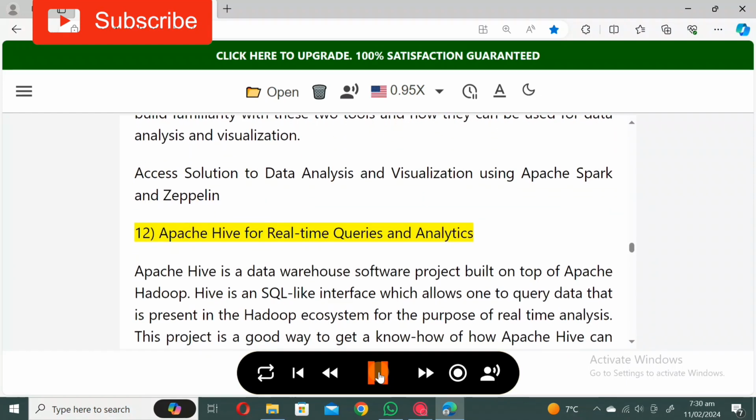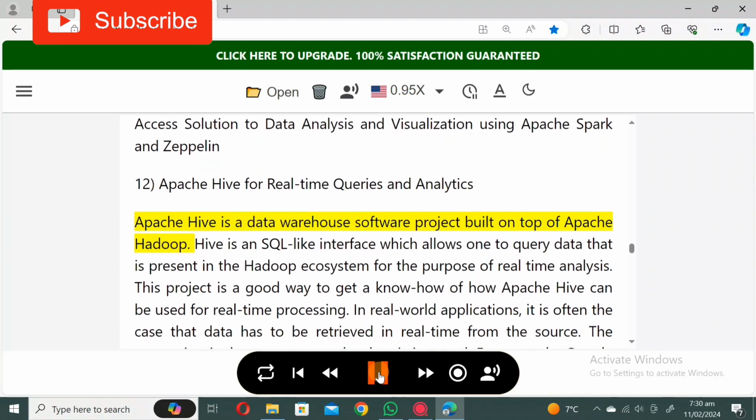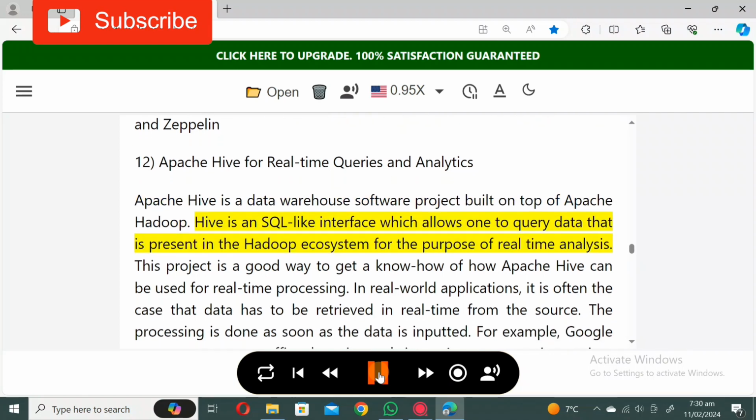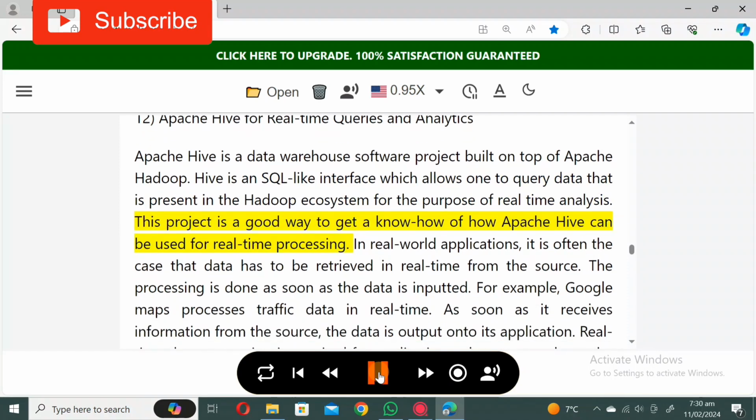12. Apache Hive for real-time queries and analytics. Apache Hive is a data warehouse software project built on top of Apache Hadoop. Hive is an SQL-like interface which allows one to query data that is present in the Hadoop ecosystem for the purpose of real-time analysis. This project is a good way to get a know-how of how Apache Hive can be used for real-time processing.